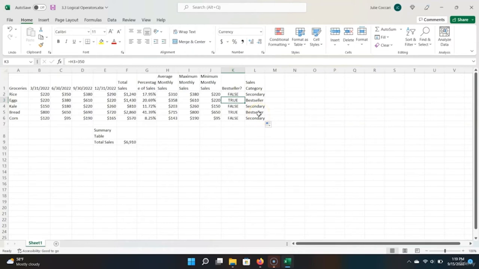I want to introduce two more logical functions that I find very useful in the analysis that I do. It's the OR function and the AND function. If you are a programmer, you should already be familiar with these concepts. Feel free to skip to the next lecture.